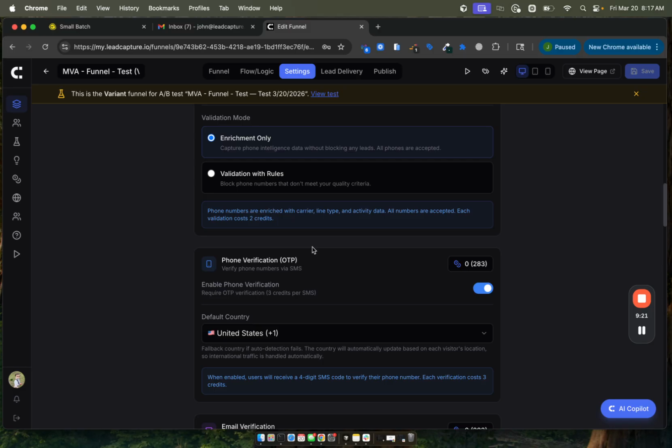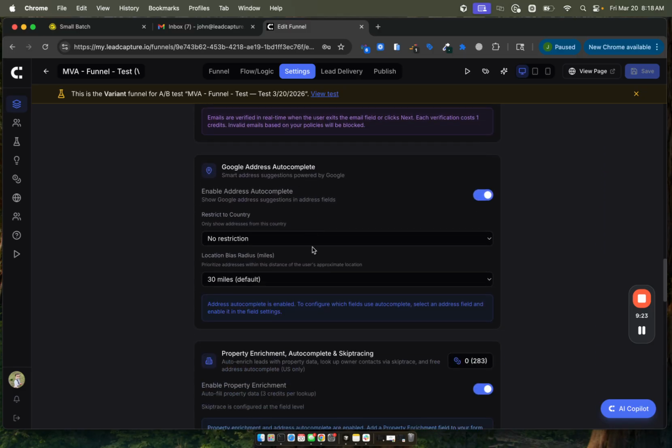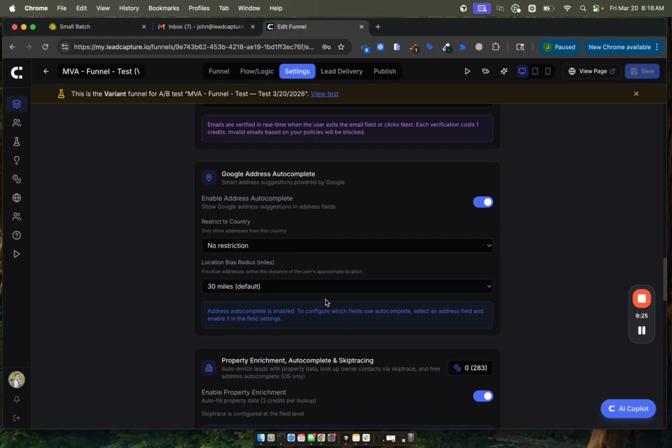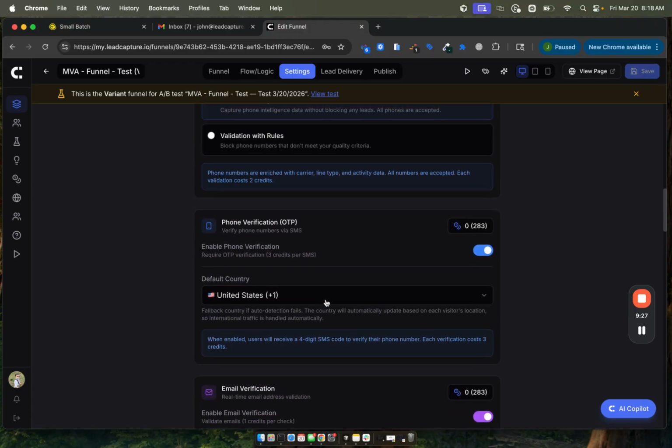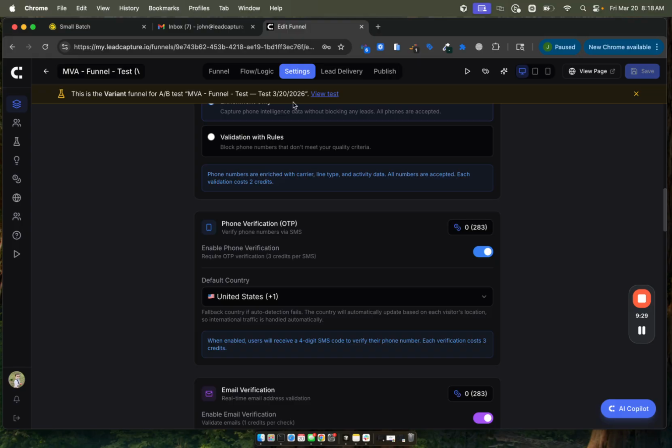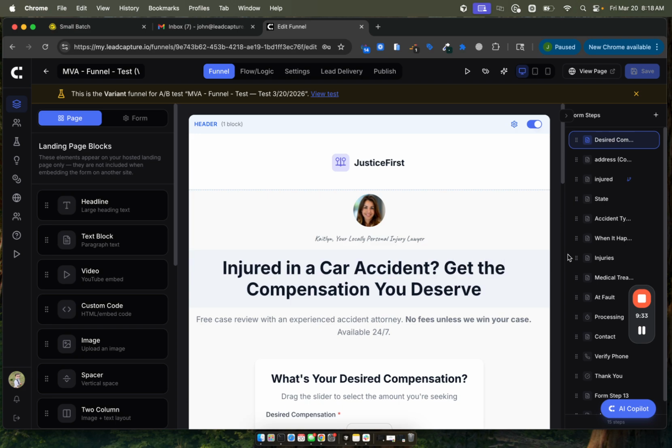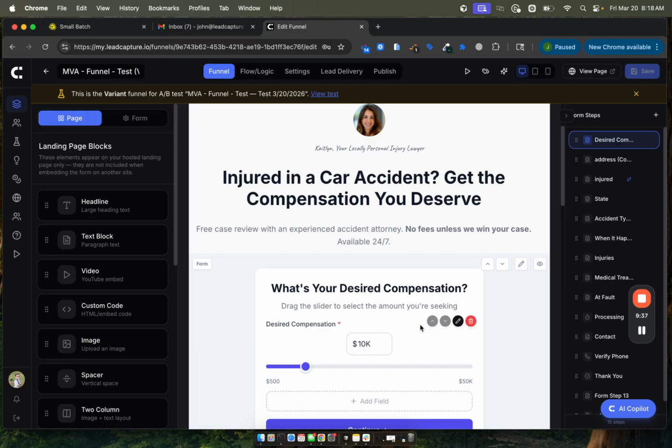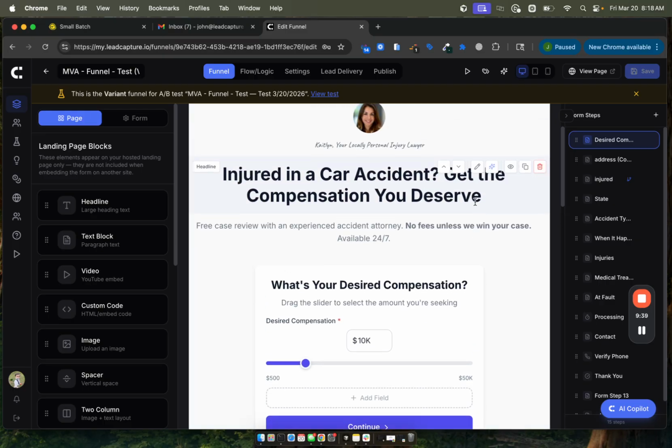For example, if you want to test OTP against not using the OTP phone verification, you can test that. So you would just switch that field and disable it. You can test different routing. There's really no limit to what you can test, I think. And if you do find a limit, let me know, and we will try to overcome that.